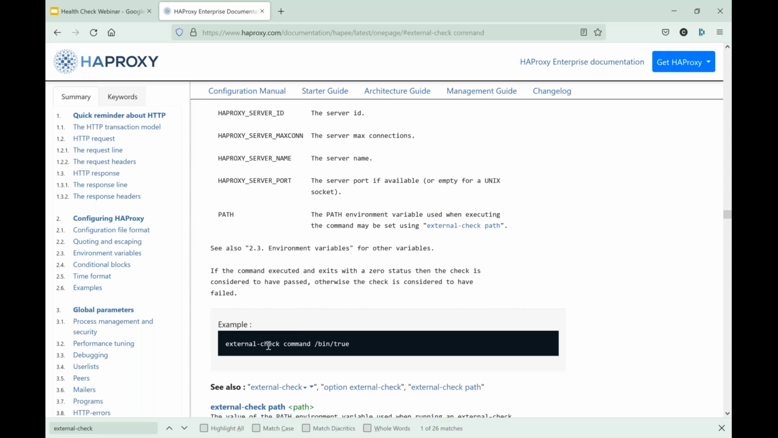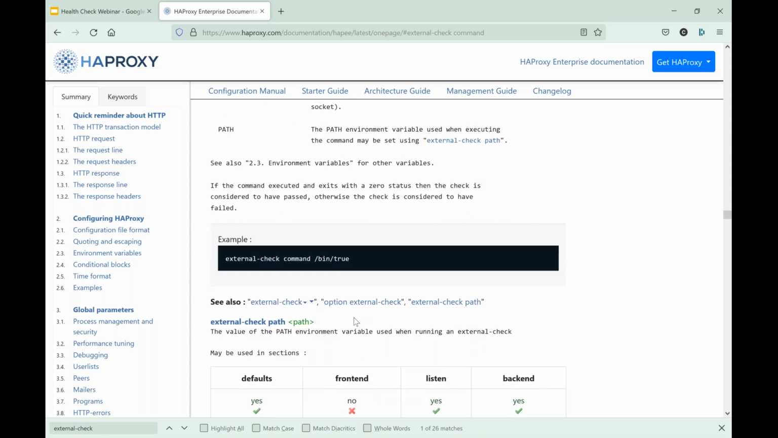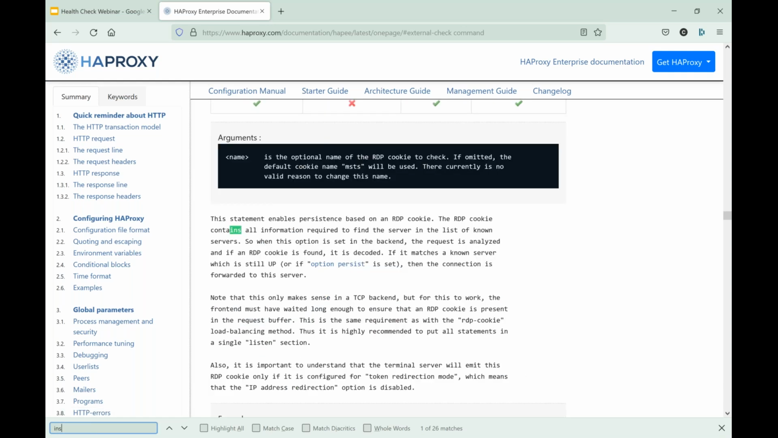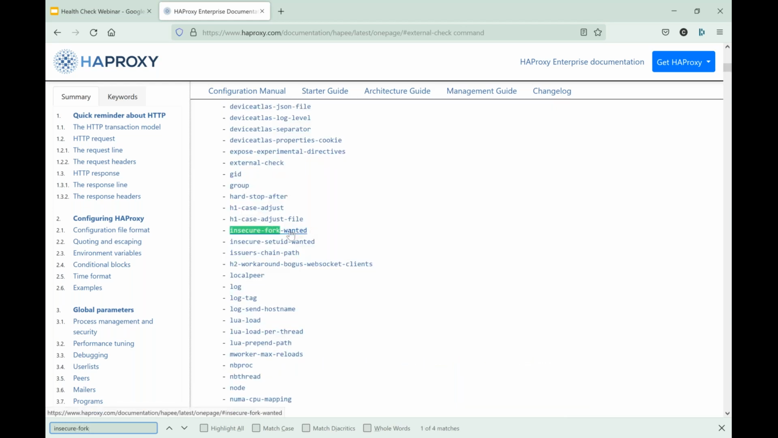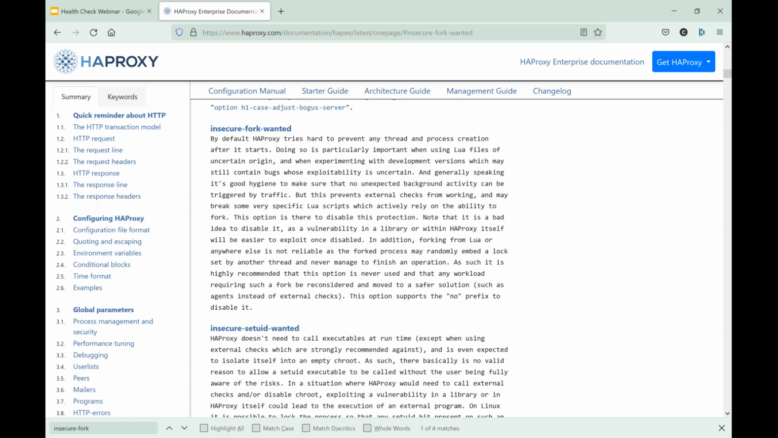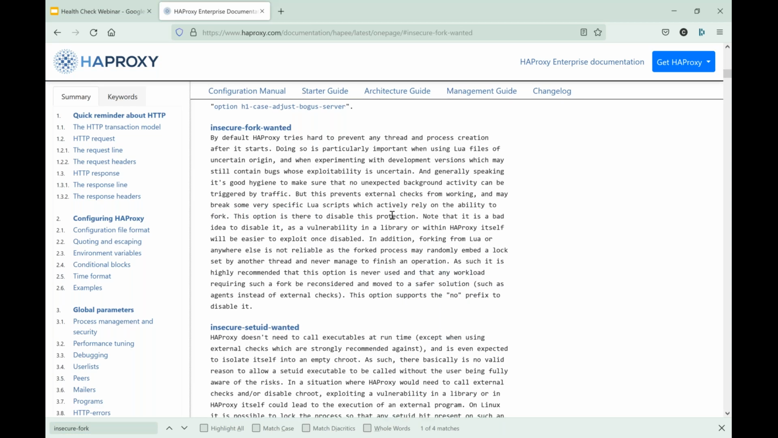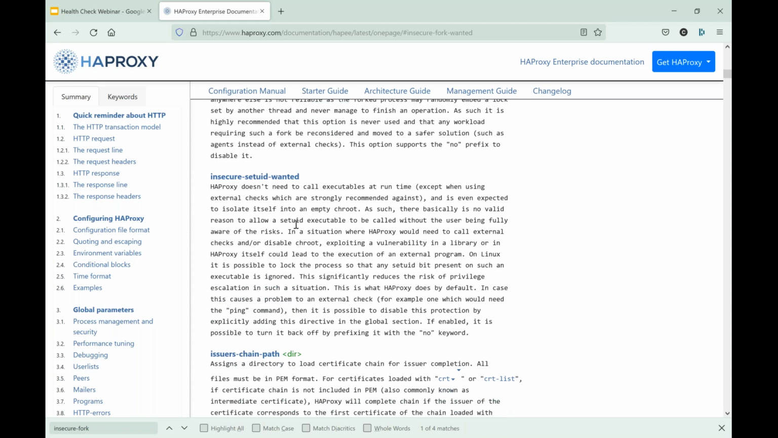As an example, if you use external-check command /bin/true, it will always pass the checks. There are a few others: option external-check, and there's also the global external-check. You will probably also have to set insecure-fork-wanted to allow it to start other external processes. And if you're doing something like running ping, you may need insecure-setuid-wanted to allow it to execute that anyway. Generally, again, not a great idea.